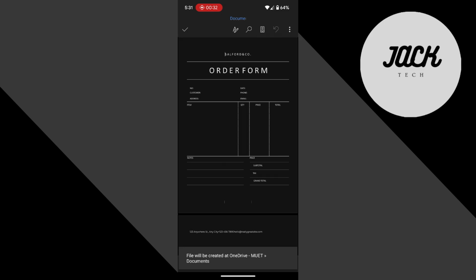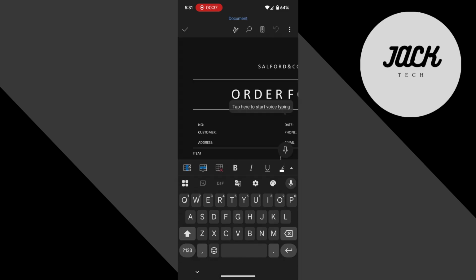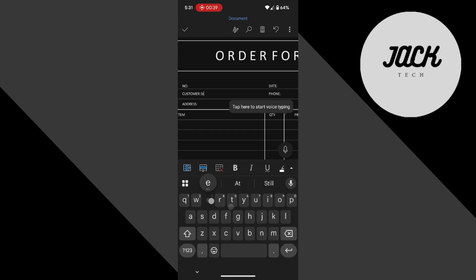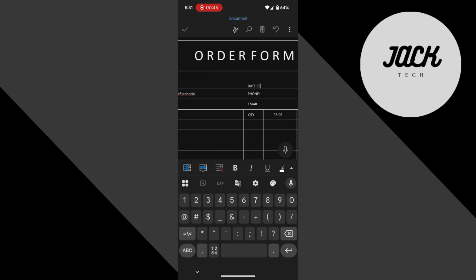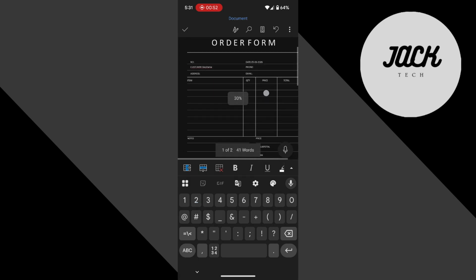Once the PDF is open, tap the Edit button at the bottom of the screen. Now tap anywhere on the form where you need to enter text. A text box will appear, allowing you to start typing. Continue tapping and filling out all the necessary fields one by one. You can also adjust the position of your text if needed by dragging it.